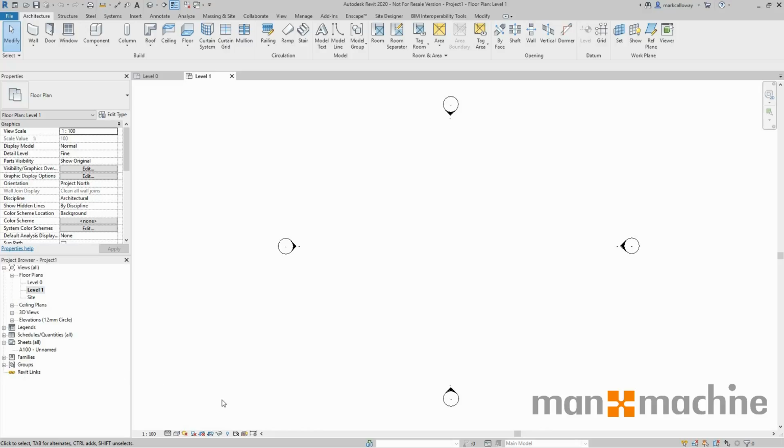At the bottom of our main project window we have a series of buttons here. These are our visual buttons, such as changing the scale of the current view, the level of detail, visual styles. We can turn the sun on, shadows, hide elements, reveal hidden elements, and so on and so forth.